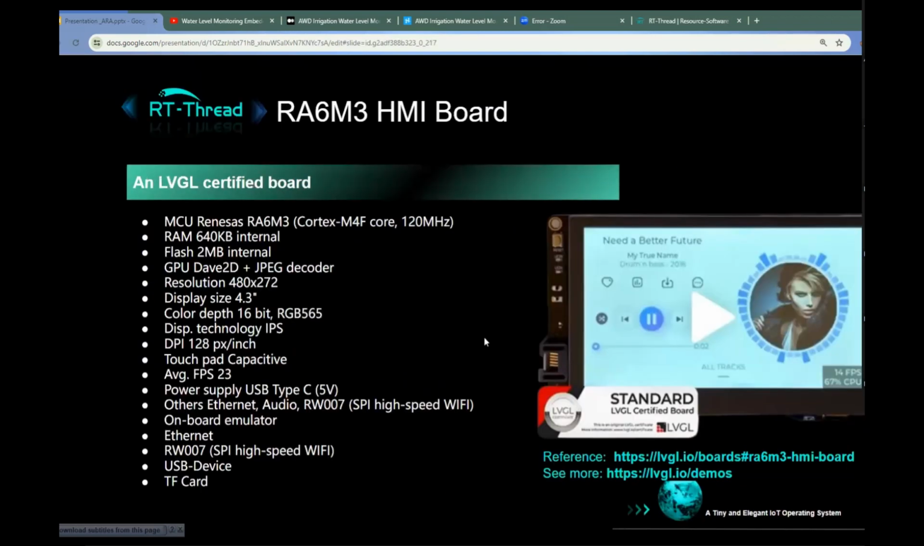Okay. And then this is an LVGL certified board. It also has the following features. I might not elaborate on it all, but one of its features is having a RAM of 640 KB internal and a flash of 2 MB internal. It has a capacitive touchpad, 16-bit color depth, and a display size of 4.3 inch. And of course, it can be integrated into the internet with Ethernet, and the power supply is USB Type-C or 5 volts.